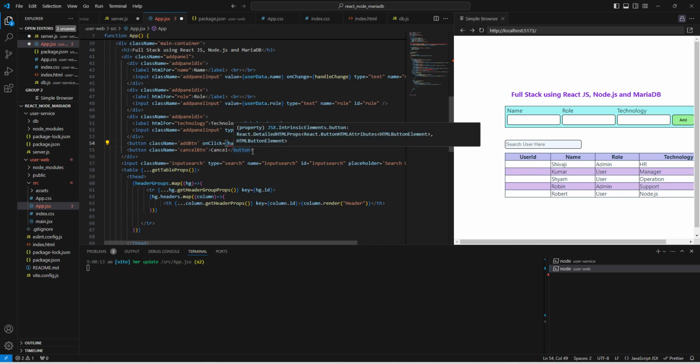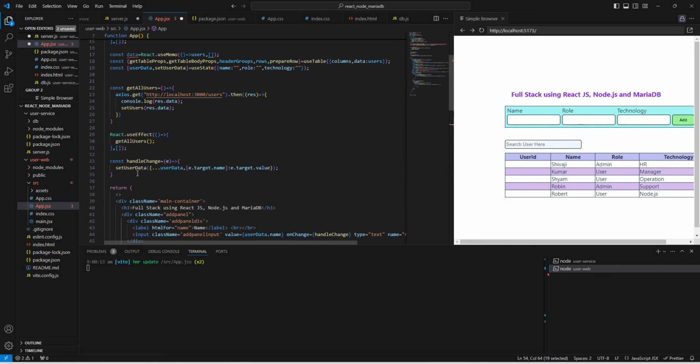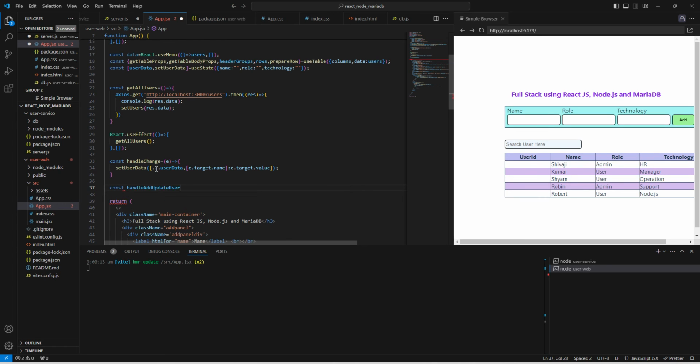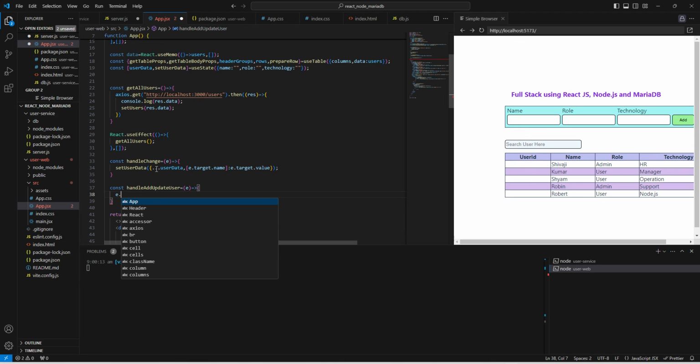This is the function which we need to create, because this function we are going to use for adding the user as well as updating the user. So we are using this, and here we can mention, let's say, a constant, and here we can add e, which is the event. We can call this function.